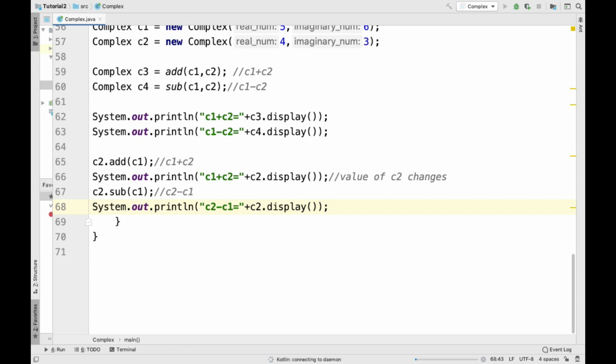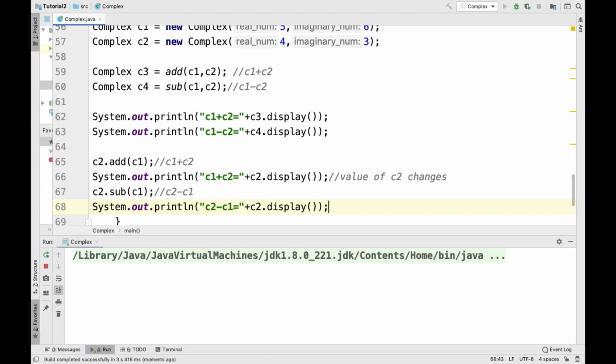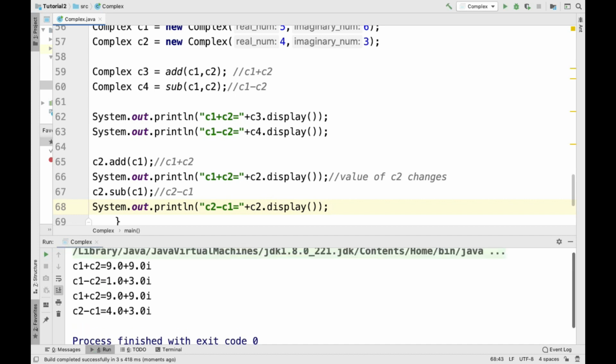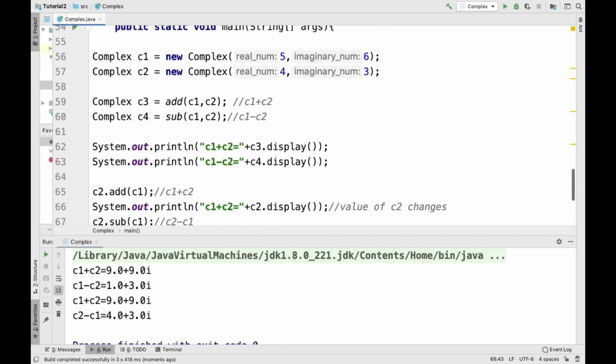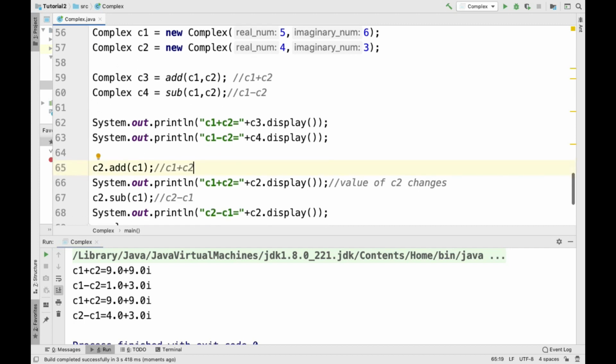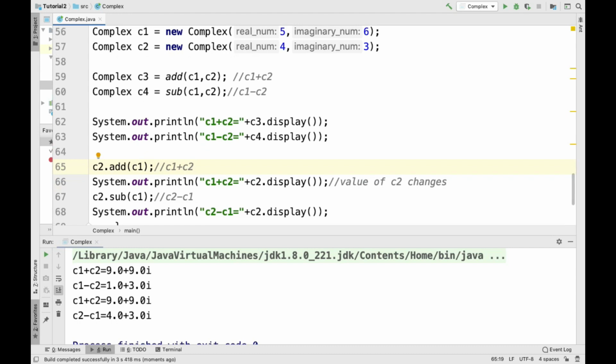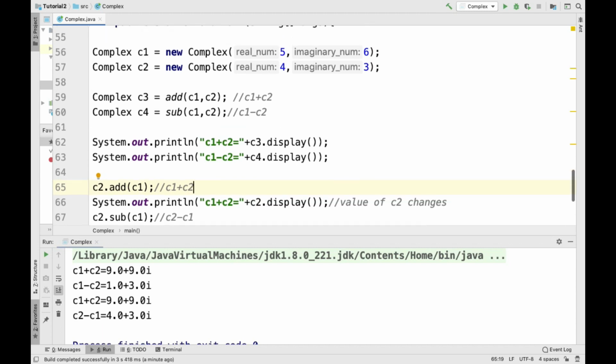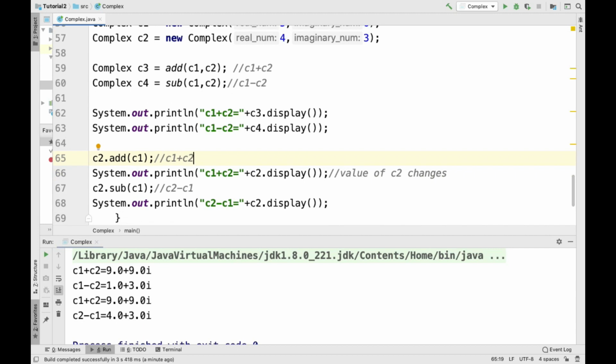So if I run my code, here we are. C1 plus C2, 5 plus 4 and 6 plus 3 gives us 9 plus 9i, correct. And 5 minus 4 and 6 minus 3 gives us 1 plus 3i, correct. Again, C1 plus C2, here for this one, we get 9 plus 9i, correct. Here, C2 minus C1, why are we not getting 4 minus 5 and 3 minus 6?